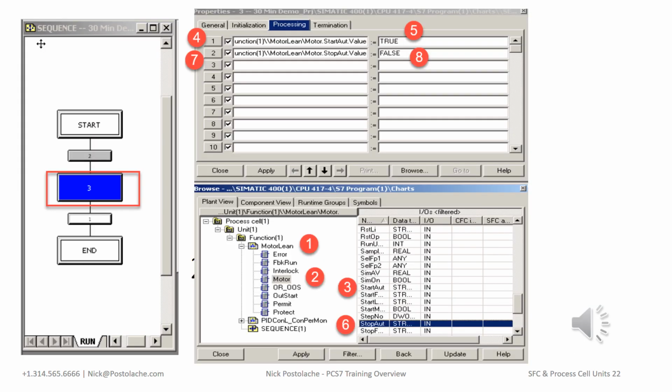Open step 3, go to the Processing tab, and insert statements as shown, using the previous method. Image shown as result. Browse to Motor, Lean, Motor. Set actions to be start out equals true, stop out equals false. Remember to open the structure.